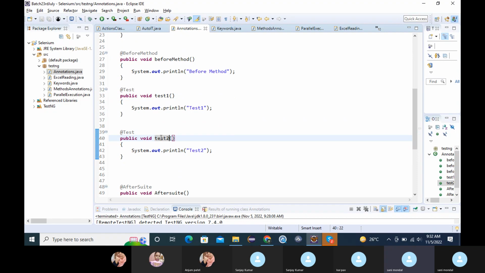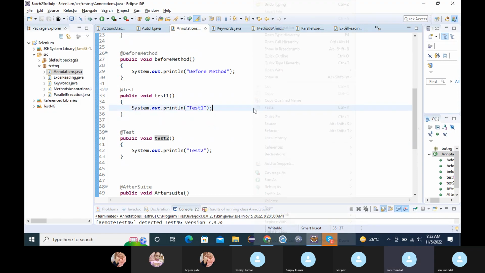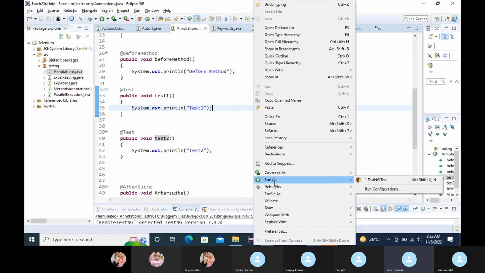Right? Now there are two test cases. So now what will be the order? Is it going to follow the same order, like first all the before, then test one, then all the after, and again all the before, then test two, and then all the after? Is it going to follow the same order, or will there be any change? So let's see after running.